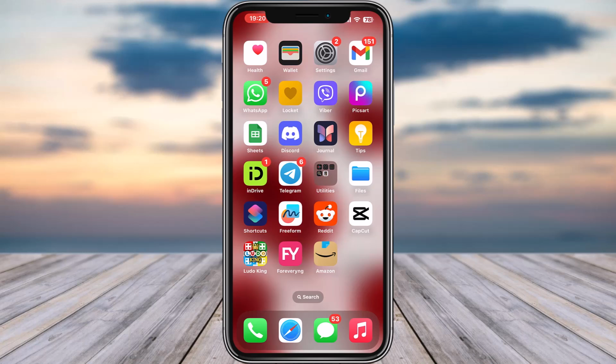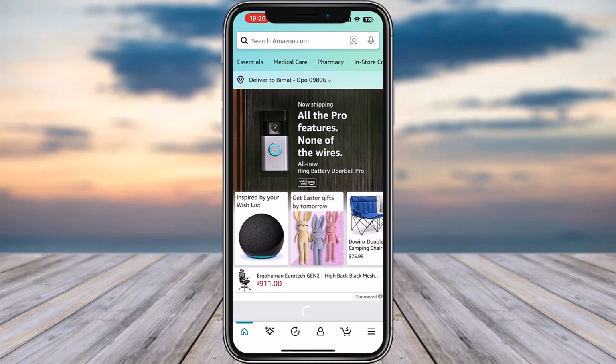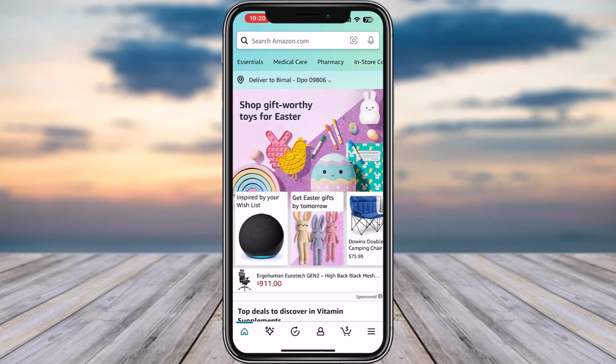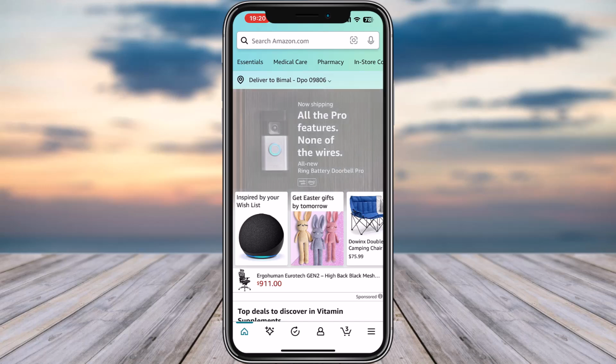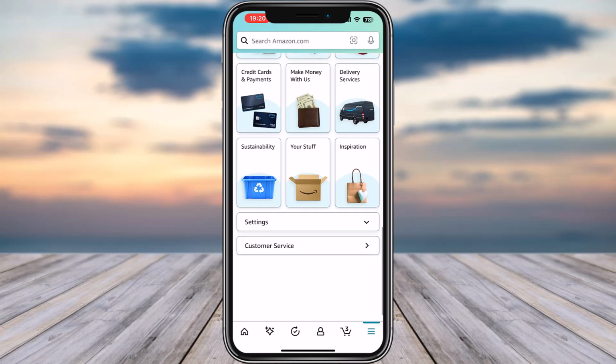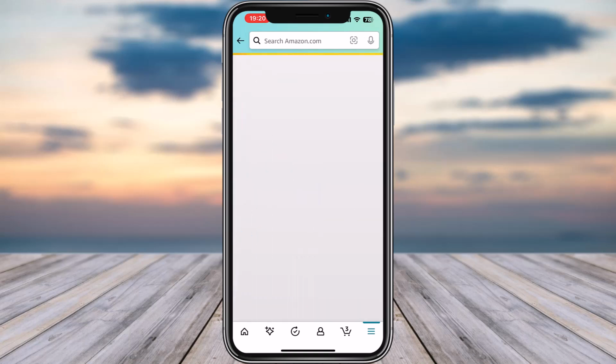Let's start. So for that, first of all open up your Amazon shopping app, and right afterwards make sure to sign in as well. And now go ahead, tap on the three horizontal lines in the bottom right, scroll down and tap on the option of customer service.